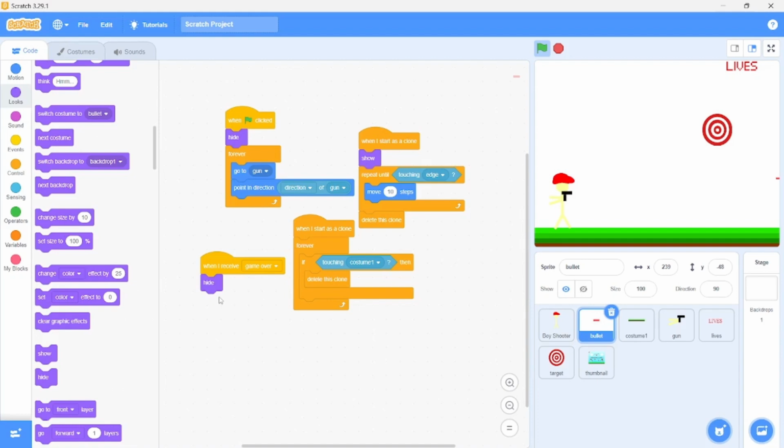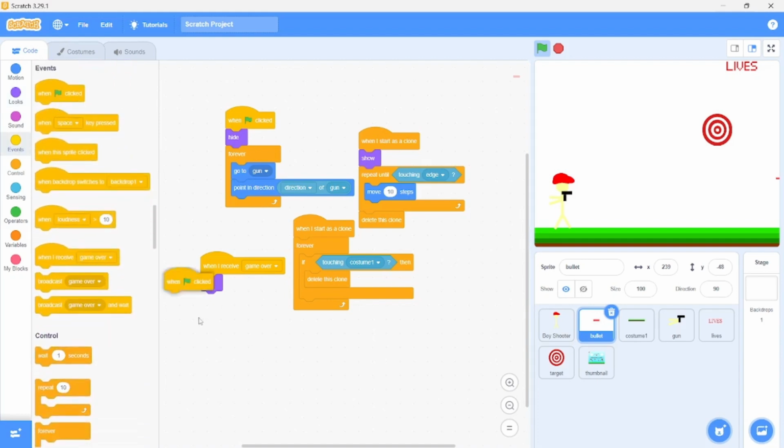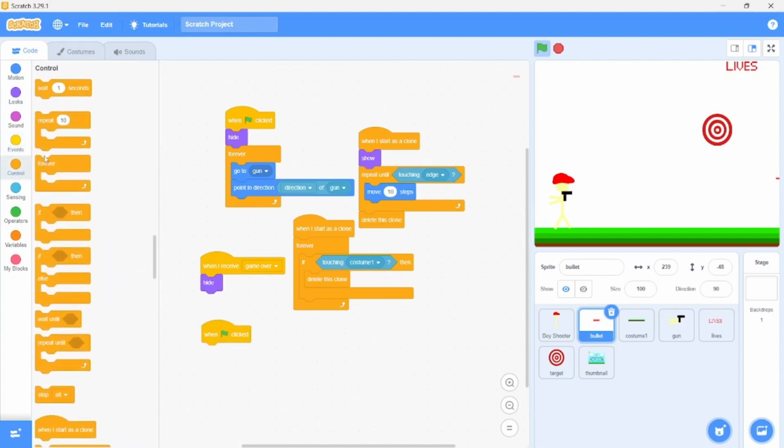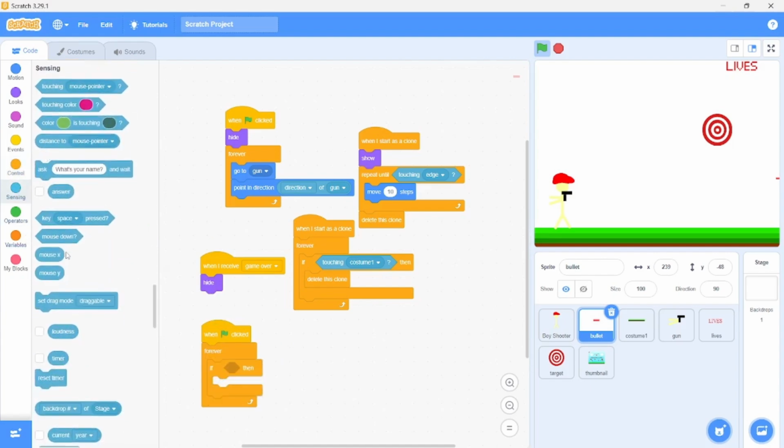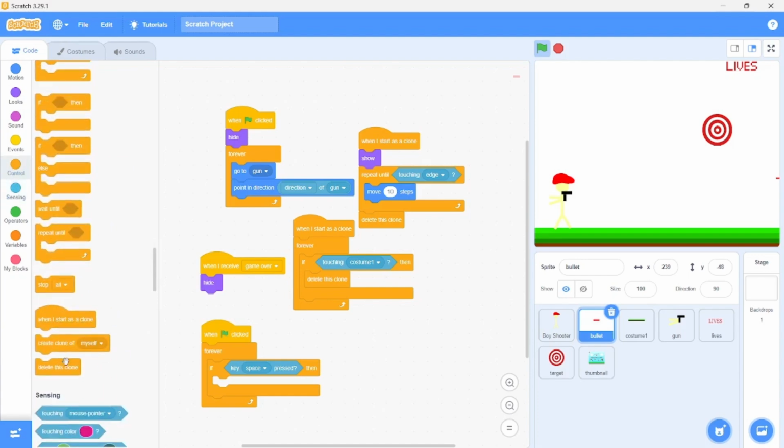We just need one more, and that is very important, because it is how we are going to make it move. So when green flag is clicked, use the forever block here, and in the forever block we will use our if block. So if the space key is pressed, then create a clone of myself.